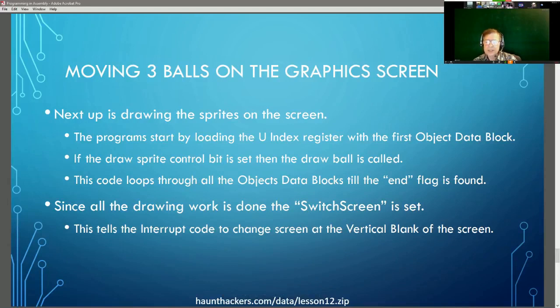Now, next up is drawing the sprites on the screen. The program will do this by using the U index register to point to the first part of the data block so that it knows where to get its information. It will only draw the sprite on the screen if the sprite control bit is set. And of course, this code is going to run through the entire list of objects until it reaches that end flag that I had set up that says there's no more objects. And that basically tells it what to do.